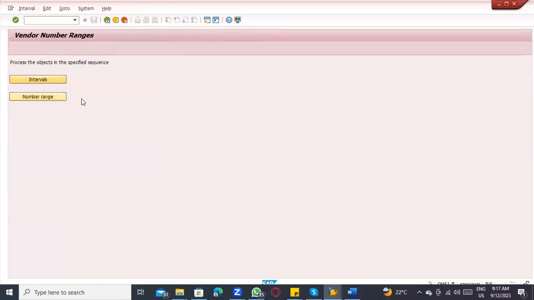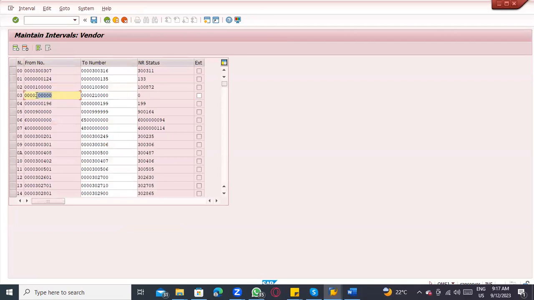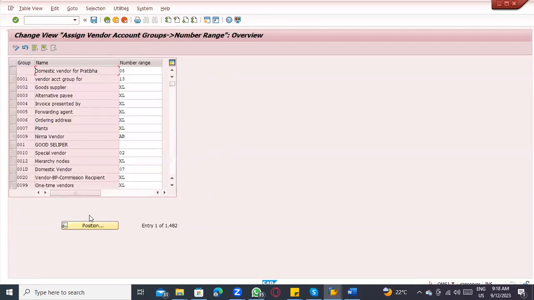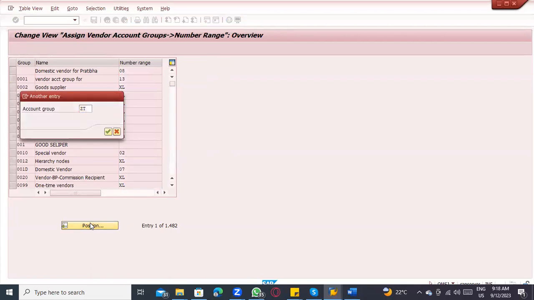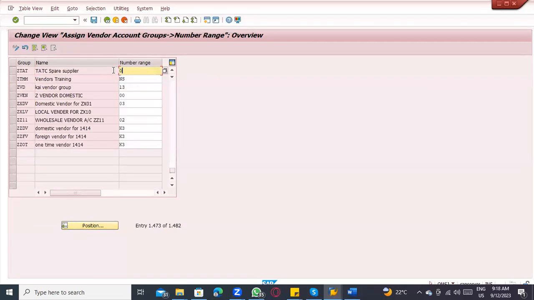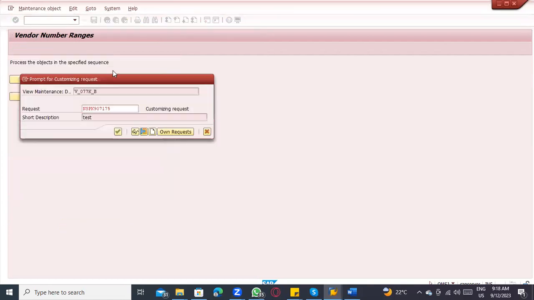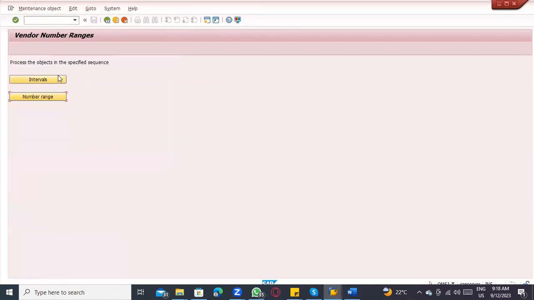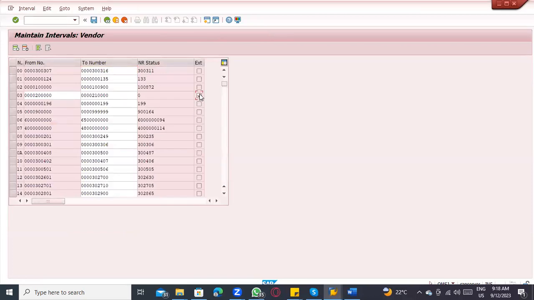Okay. So now if you can see here, nobody has used it because the status is still 0. Status 0 means still no one has created any vendor. So I can use this 0 directly and assign that number range to my account group. Okay, clear? And if you want to assign an external number range, you can select this external number range checkbox, first time only, until you have created one vendor number.